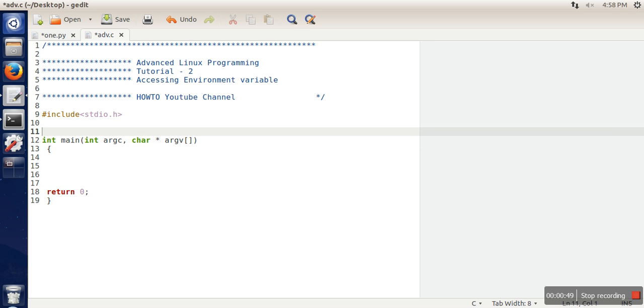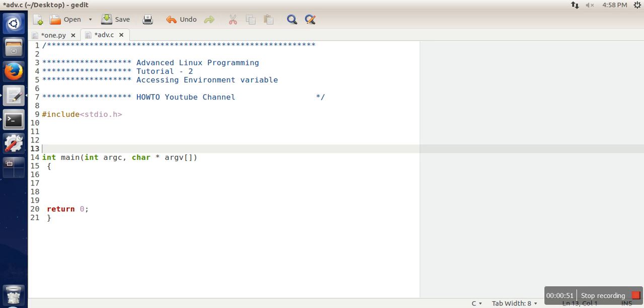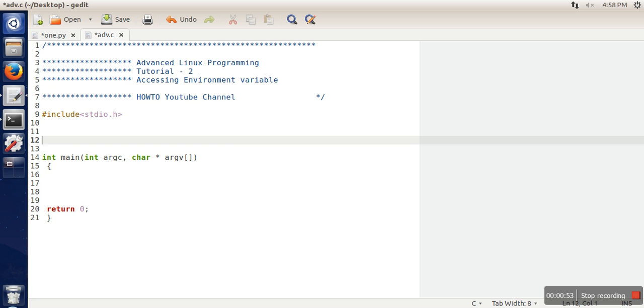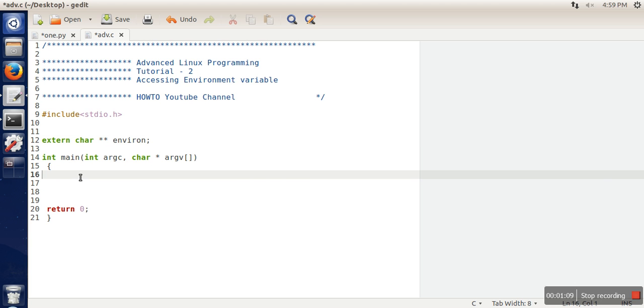First of all, in order to access those variables, we need to access a special global variable, and that global variable is specified in the GNU C library, and that one is a character array pointer. So this is the global variable, and we will access this variable one by one in our program.